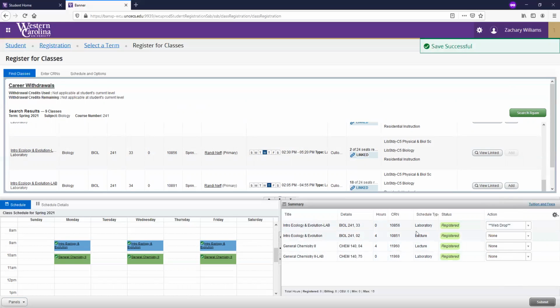And again, this is a lab-based course, so we can't do anything with one of them without doing it with both of them. So I've selected web drop for the lab. Now I'm going to select web drop for the lecture. Then I'm going to click submit.